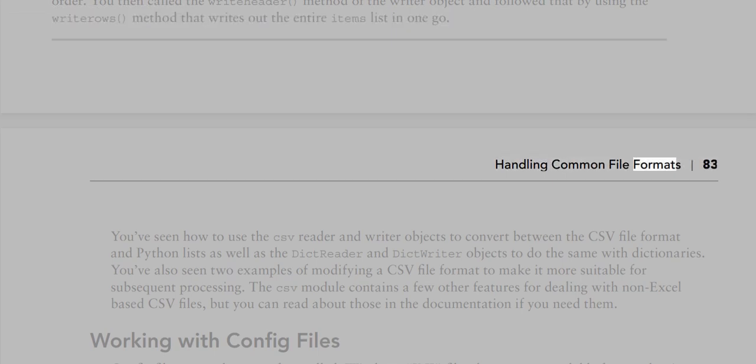Handling common file formats. 83. You've seen how to use the CSV reader and writer objects to convert between the CSV file format and Python lists, as well as the DictReader and DictWriter objects to do the same with dictionaries. You've also seen 2 examples of modifying a CSV file format to make it more suitable for subsequent processing. The CSV module contains a few other features for dealing with non-Excel based CSV files, but you can read about those in the documentation if you need them.